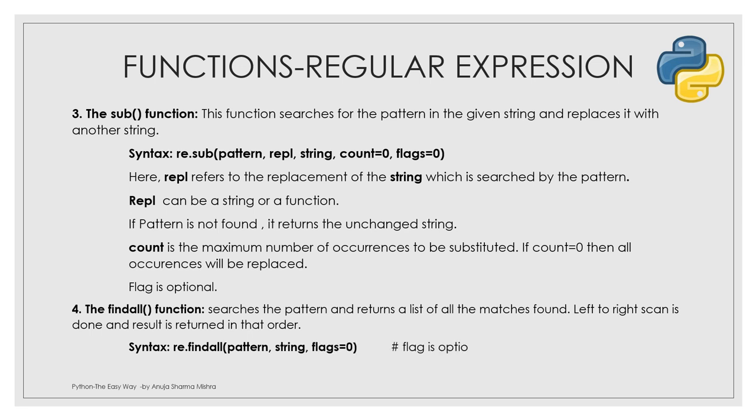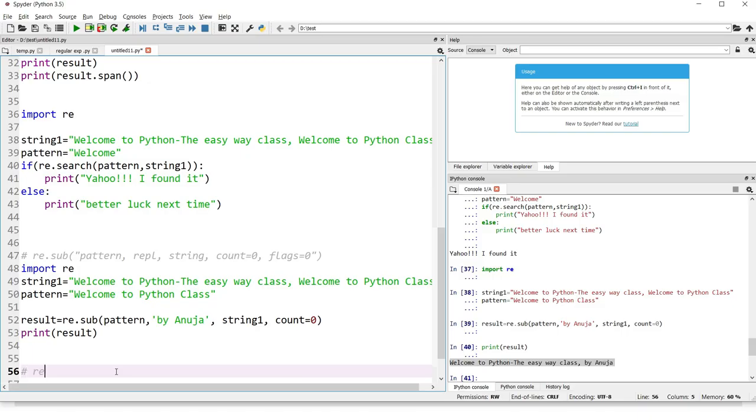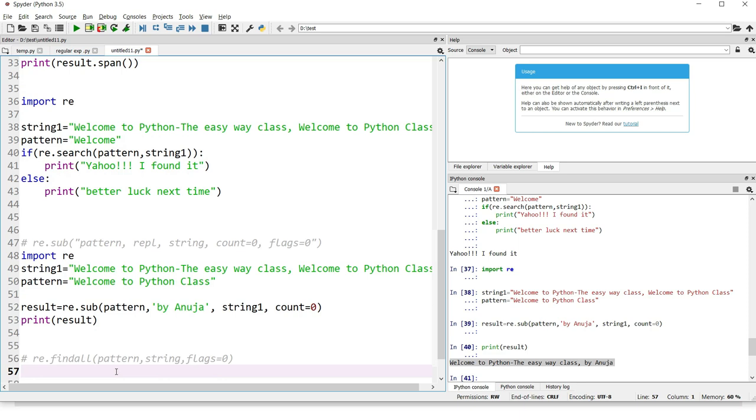Syntax is findall, pattern, string, and flag is there again, optional. And this also moves from left to right. The scanning is left to right, and you will get the result in that same order. Let's begin. So the syntax is re.findall, pattern, comma, string, and flags equal to 0, which is optional again. So these are the default values, remember.